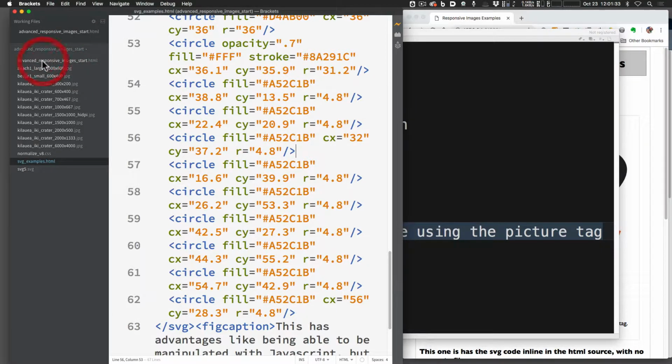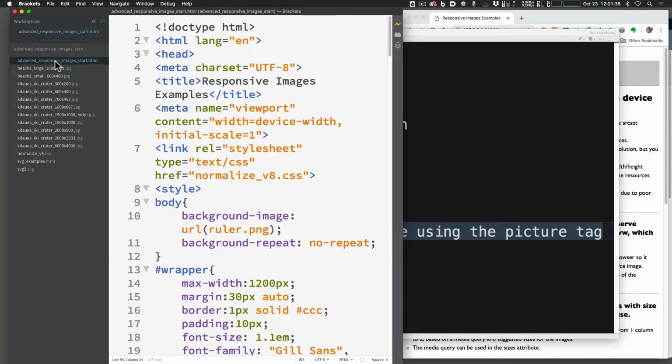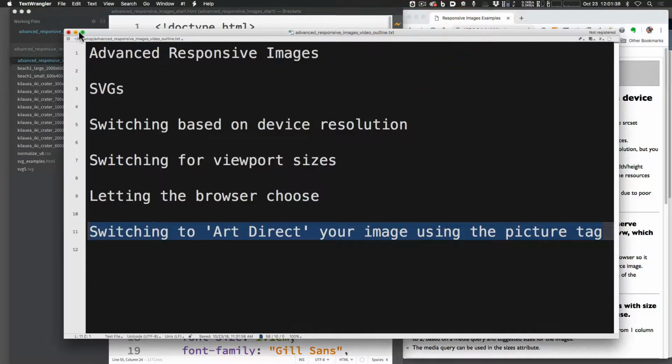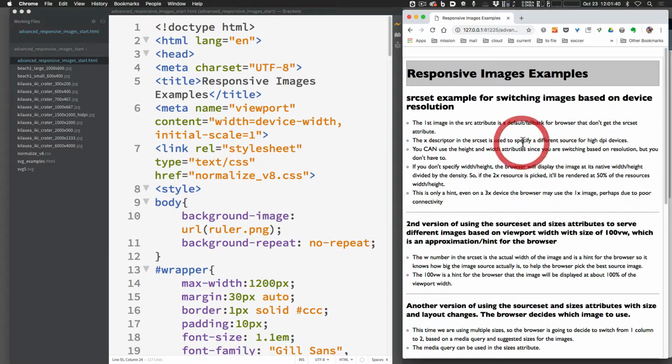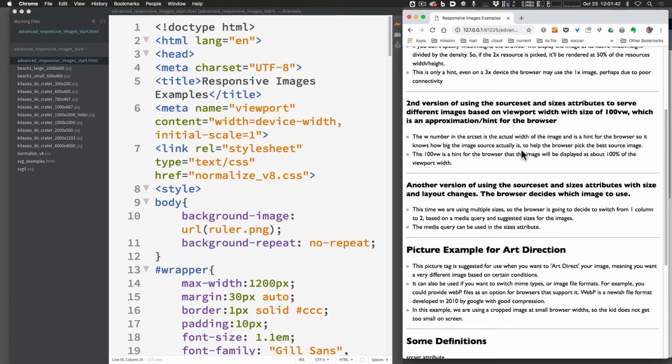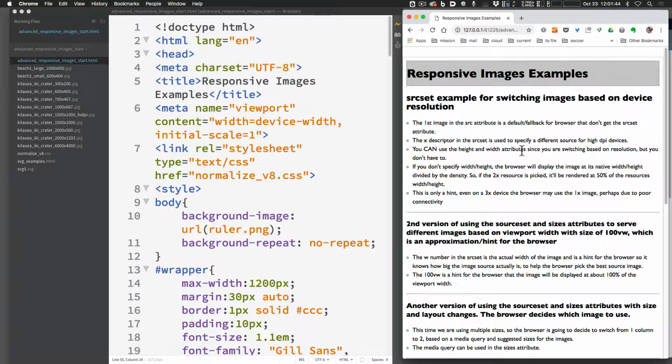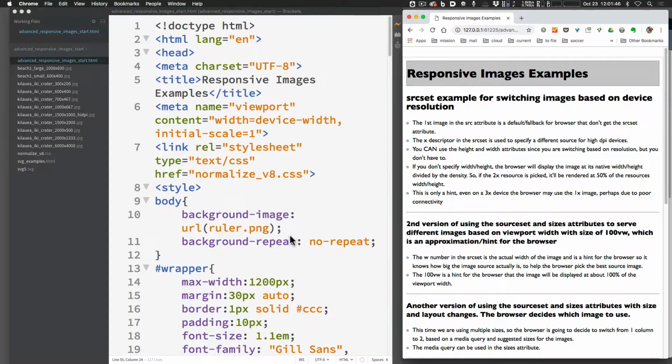I've got this file called Advanced Responsive Images Start. You probably have the same file or something similar anyway. And it's just a file with a bunch of text in it. And we're going to insert images and go through a couple of these different use cases.